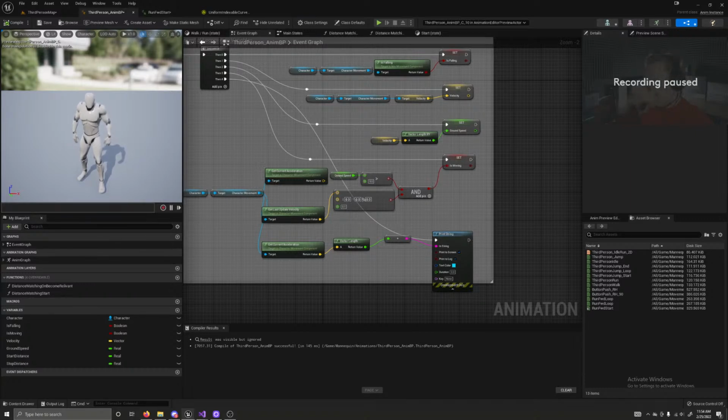Yes, you can try adding in root motion to your animations manually in Blender.